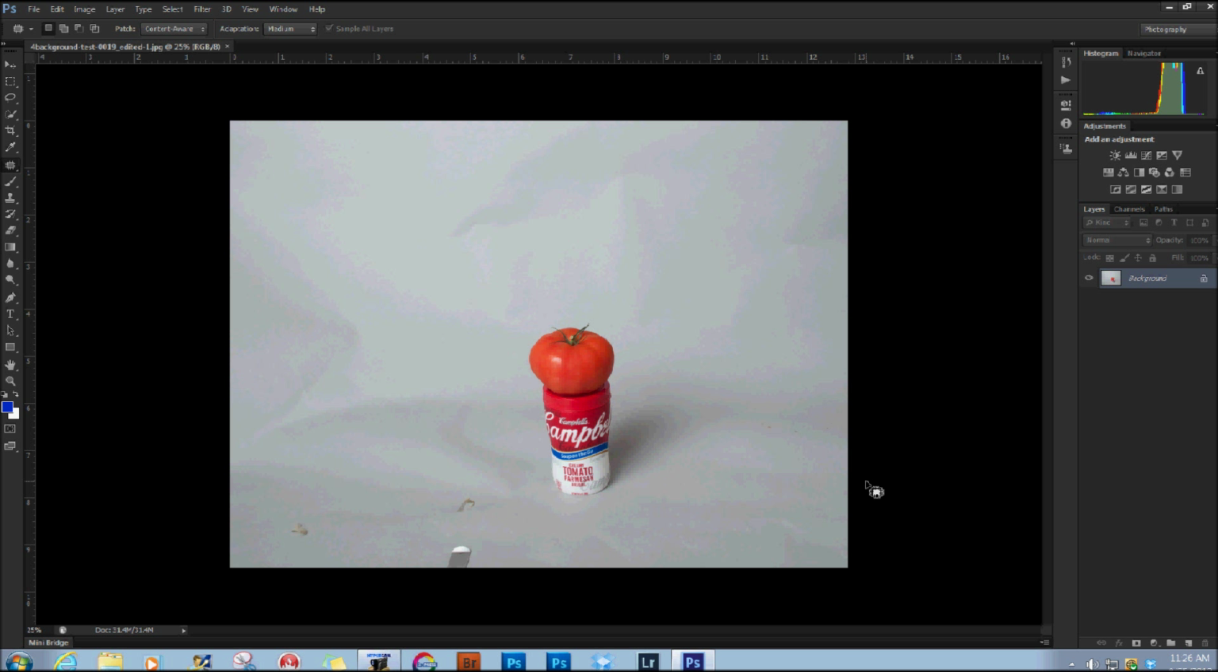Now, the interface you're looking at right now is CS6 Extended, but what I'm going to show you will work in other versions of Photoshop, and the first thing that I'm going to show you will also work in any of the versions of Photoshop Elements that I know of, at least from 10 way back to 3. So let's start out first by just duplicating the background layer.